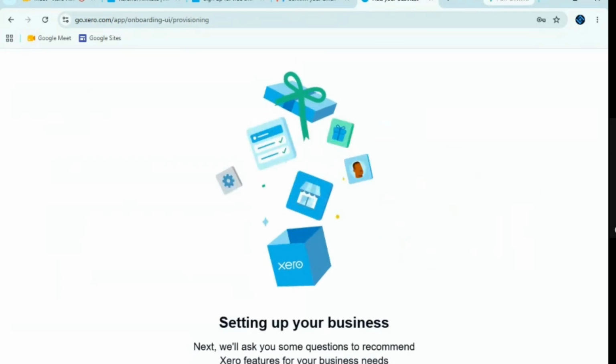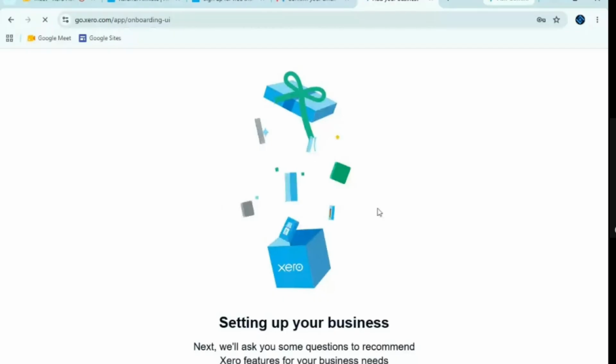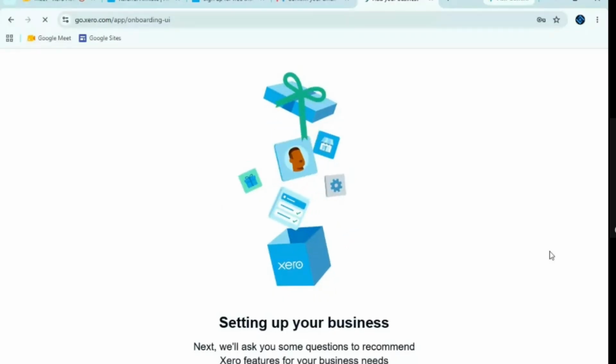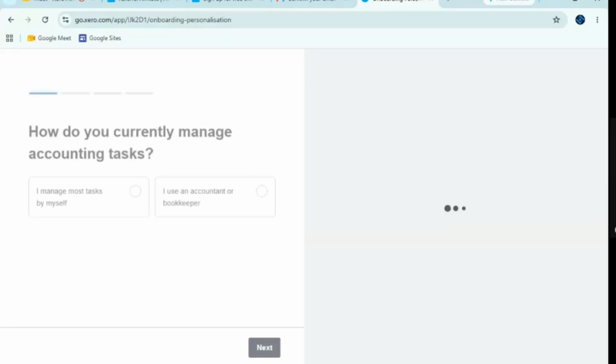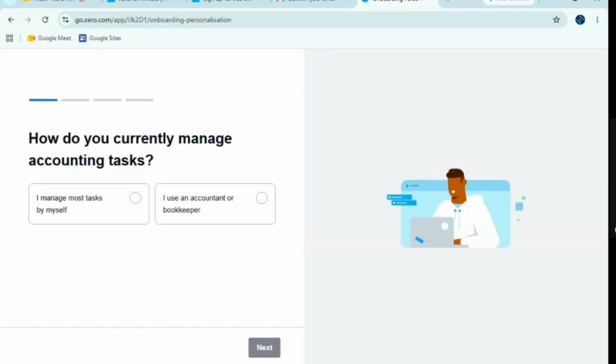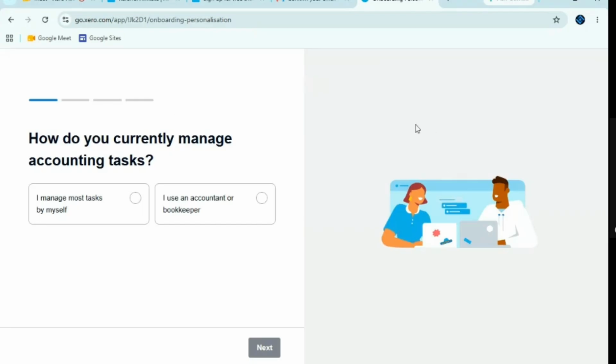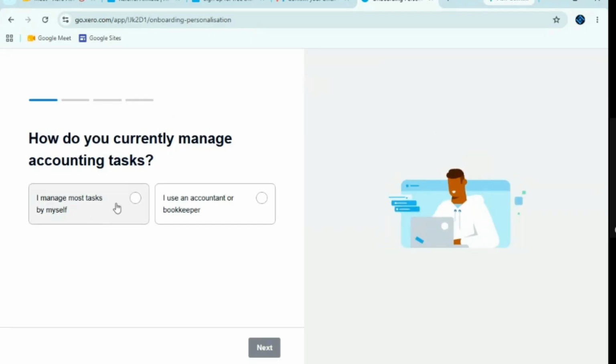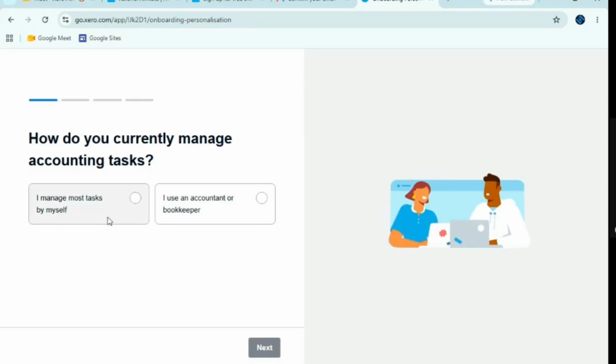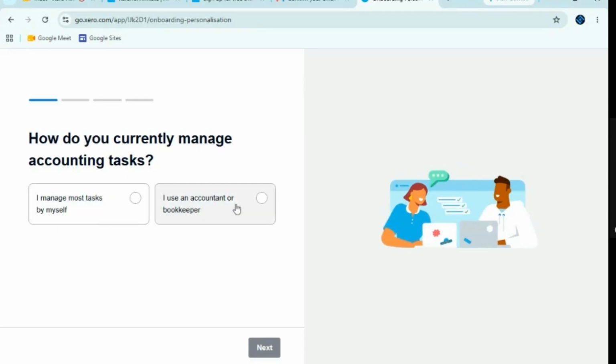Then when you're done clicking on your start trial, the page will load, and you find yourself going into the software. I think so far in the entire series, you will agree with me that Xero is the shortest to register amongst all of them. I mean, QuickBooks will ask you 6,000 questions before you get to the dashboard, but see where we are. We're almost close to the dashboard. I think after this, we will see ourselves in the dashboard.